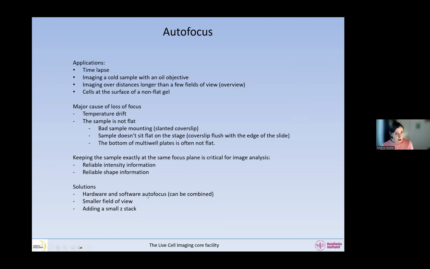The solutions that we have to get the focus correctly and to keep it are hardware and software autofocus. Also, we can use a smaller field of view if we have a problem like what I've shown before. If within one field of view we have one part that is in focus, one that is not, then we have to reduce the field of view. And we can also add a small Z stack to catch all the different Z levels if it's within one field of view. So I'm going to present here the hardware and software autofocus so that you know the difference.